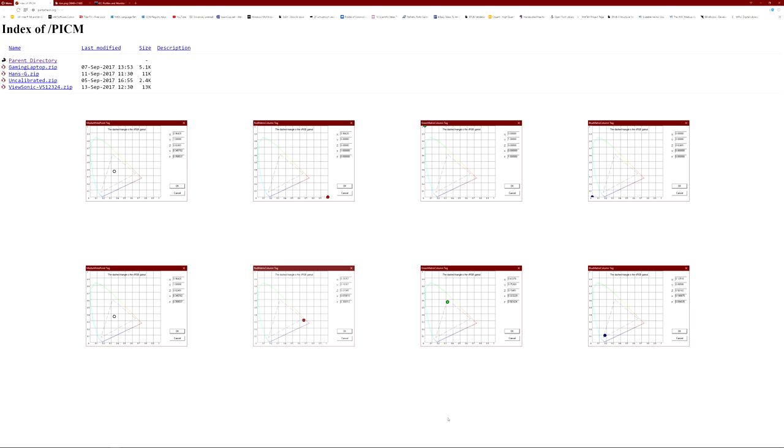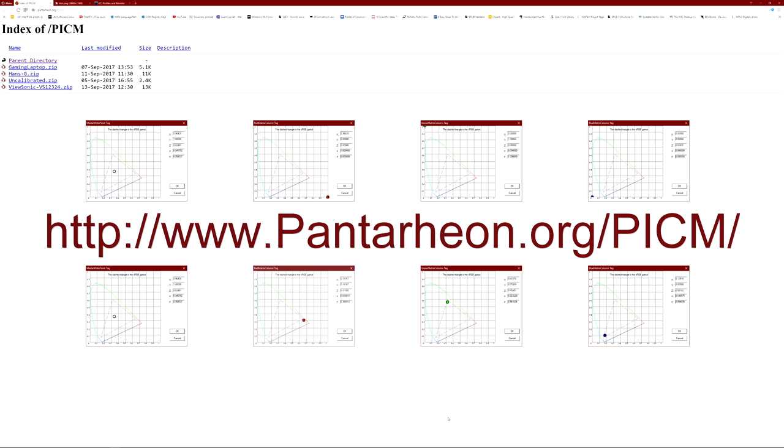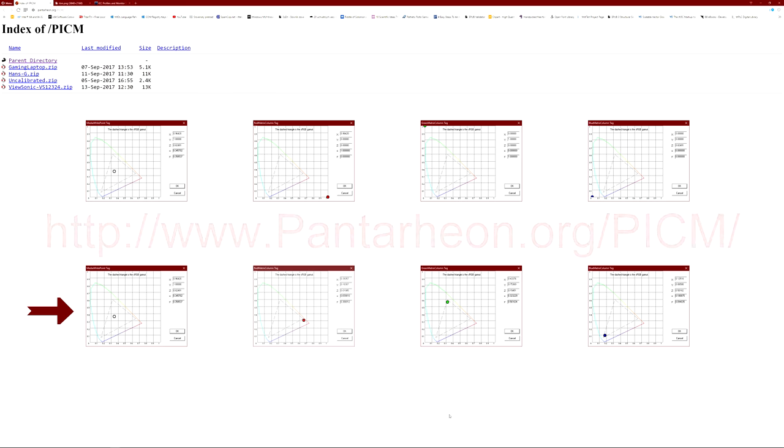In this video, we will install two such profiles. Both are available for download at www.pantareon.org/picm/, which is one of my websites. One of these profiles is for my ViewSonic VS12324 monitor. The other is called uncalibrated. It turns off any monitor calibration.